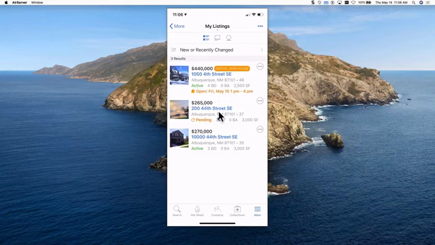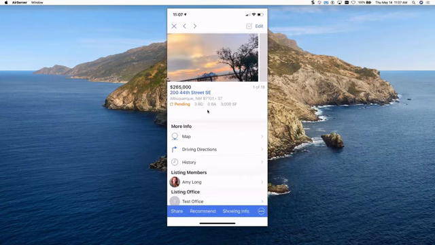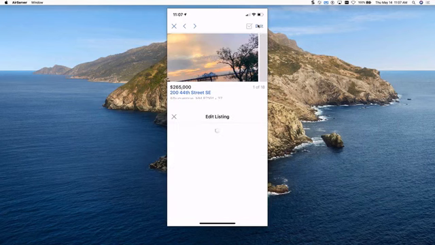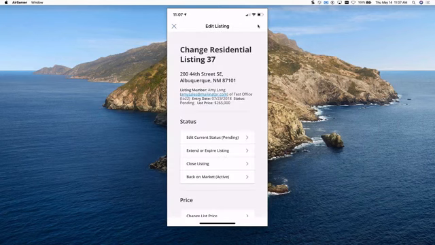So for example, if I want to take this listing that's currently pending, if the sale has fallen through, I want to bring it back on market, tap on that listing. And when you're on the listing details, Edit is in the upper right corner. Tap on Edit. And here is the Edit Listing screen.